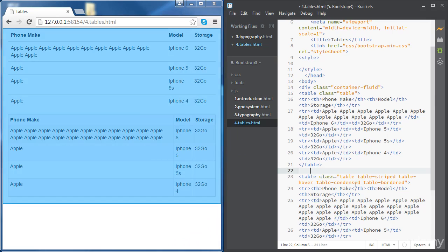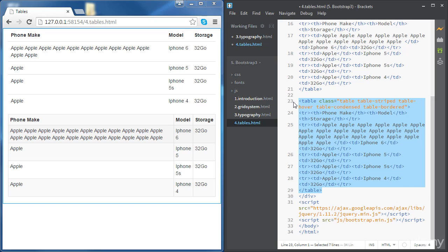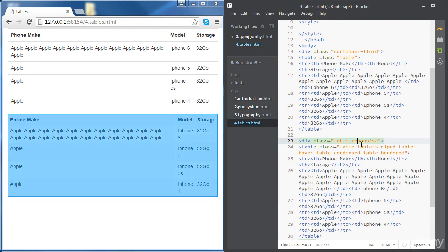A good way to do that is by placing the whole table inside another div and give that div a class table responsive. So let's try that. So we're going to copy all this, and we're going to create a div. And so this div is going to be of class table responsive, and then we will place our table inside the div. Okay, so it's table responsive.